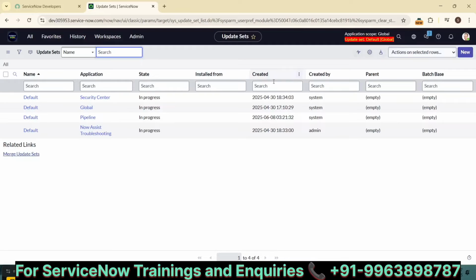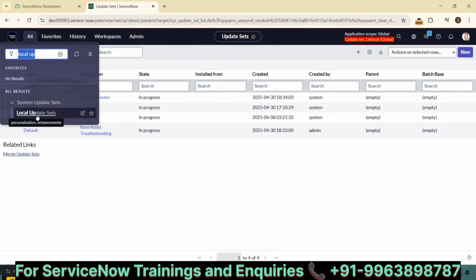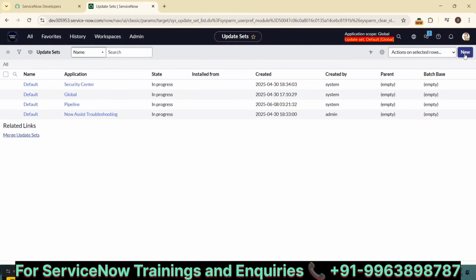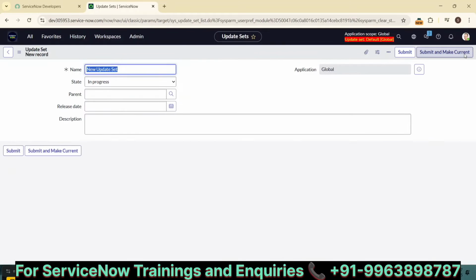But you need to know first the name of the application module for update sets. It's called local update sets. Click on the new button, like it is showing as new update set here.